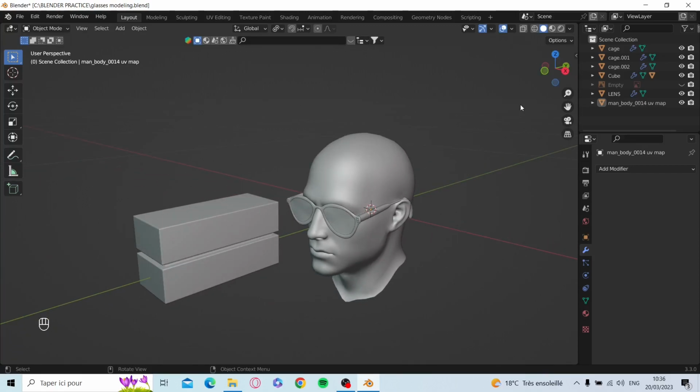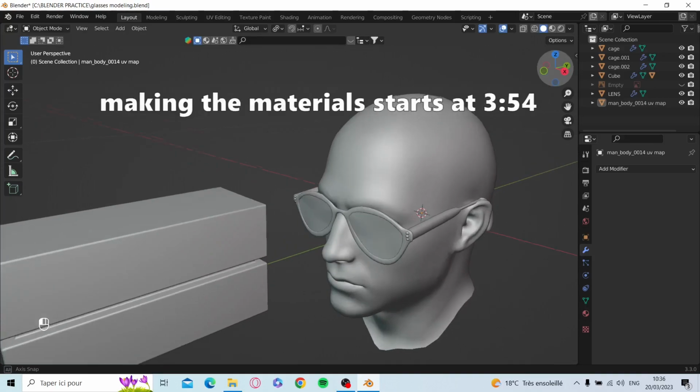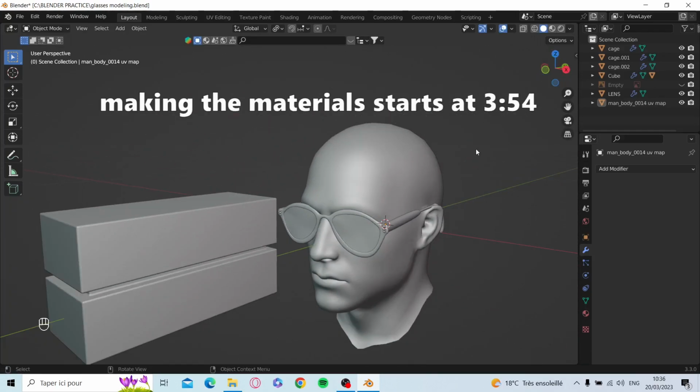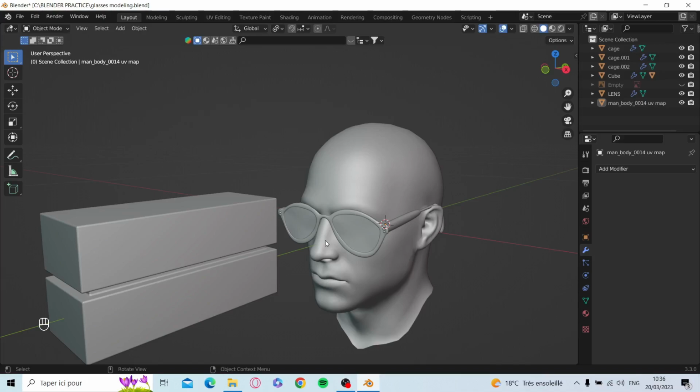So in this video, I'm going to add in some small details that I forgot in the last video, and I'm going to make procedural materials. So, without further ado, let's get started.